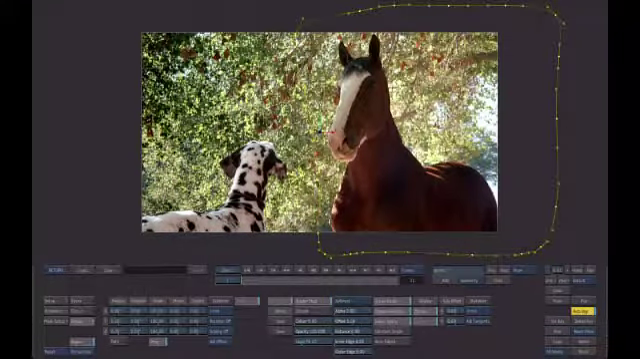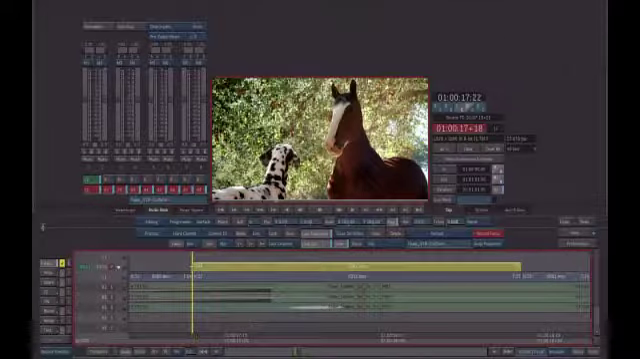And then I'll just use a mask again to drop that off to the side. And I've got my shot coming together.